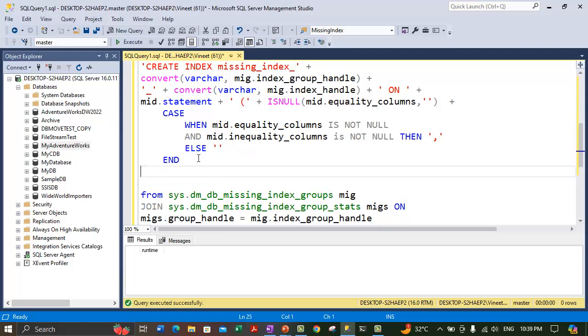And after that, we would like to further add an ISNULL statement, so we are checking on nullability, and let's take inequality. First of all, we took the equality columns using the ISNULL function. So let's take ISNULL mid dot inequality columns. Let's check for the nullability, and if it is null, then give a blank, and let's close out this statement with a bracket. So this is how we generate our statement.